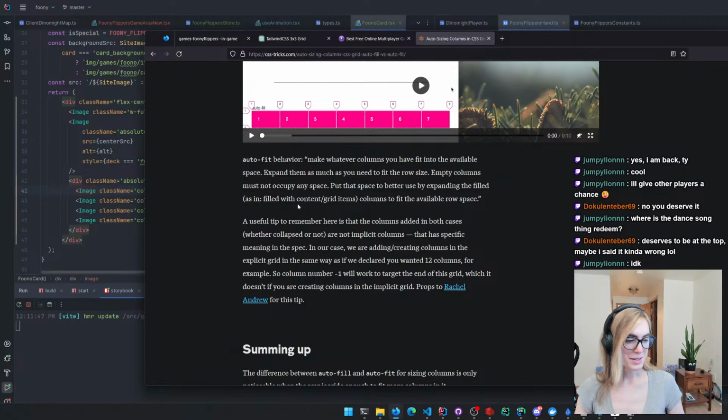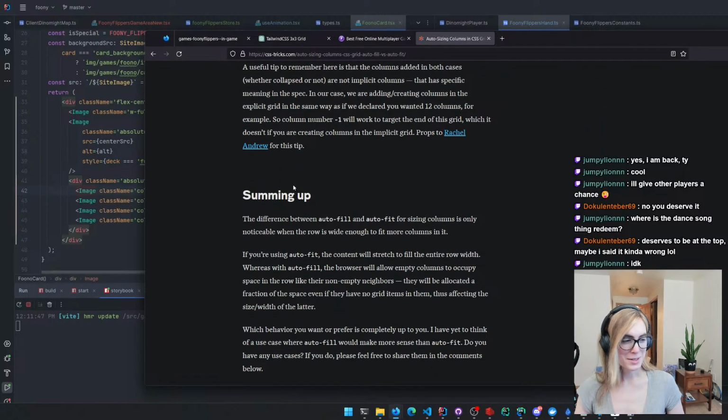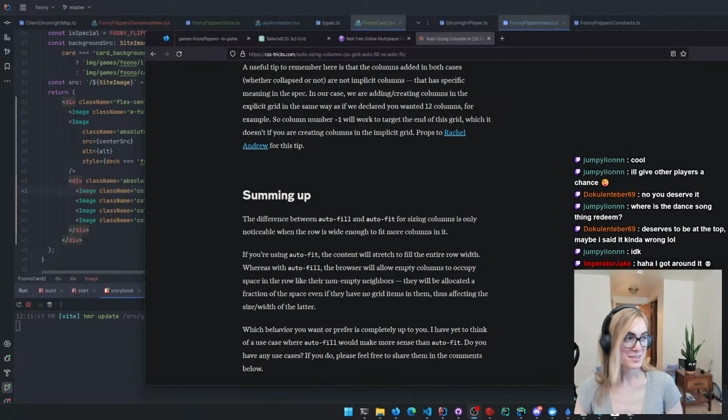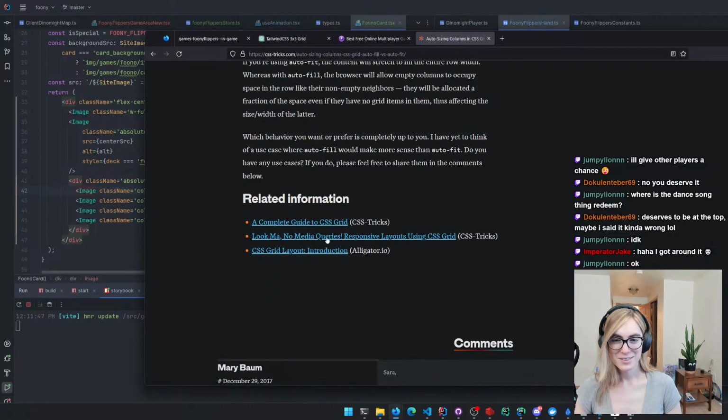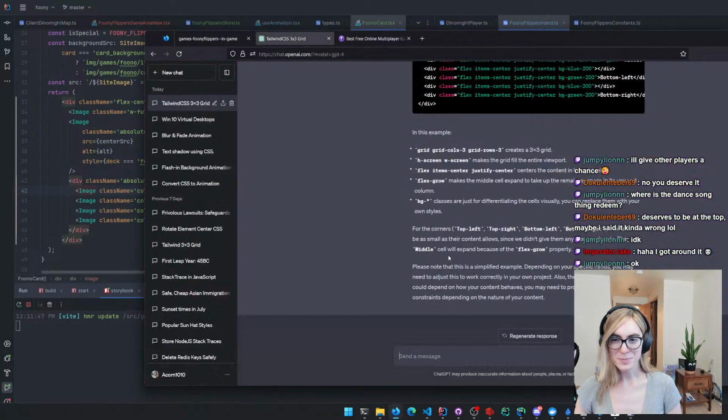Where's the dance song redeem thing? It'll be back, Jumpy. I have to rotate my desk. One thing at a time. Yesterday I added this chat thingy. Yeah, that's not gonna help.